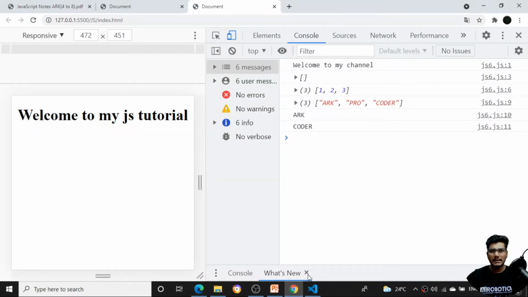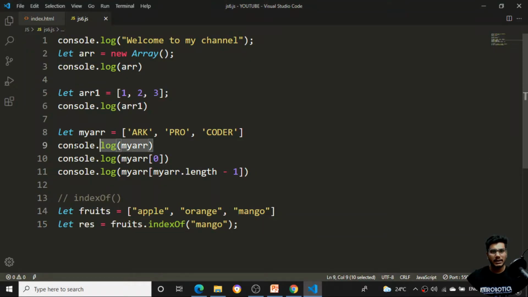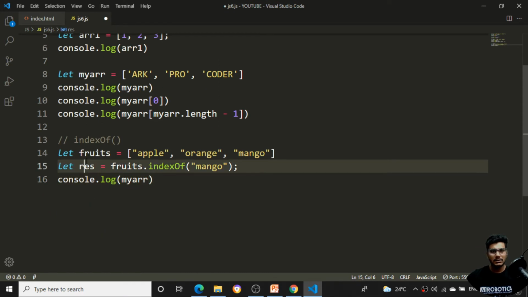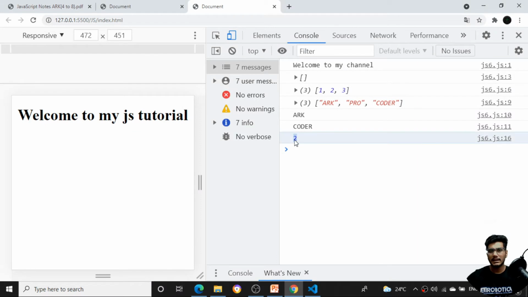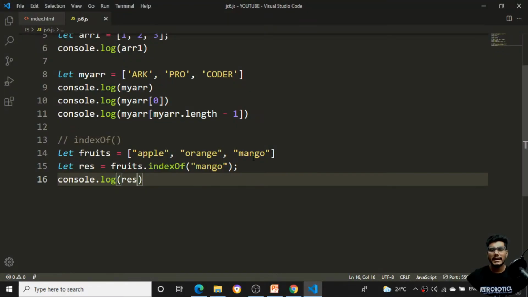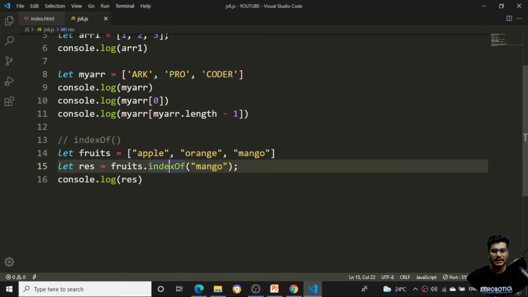So I need to print it with console.log. I want to print the particular result inside my log. Once I run it, you can see I'm getting 2. It is telling me the mango is at the indexing position 2. So that is what it is. It will be giving the indexing position of the element. So this is all about indexOf.